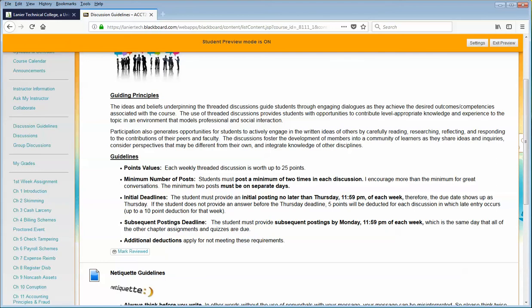So everything's already open. You could post early if you needed to. I don't want you to work too far ahead on discussions, because that's not really a discussion. That's just you posting so that you can be done with it. What I'd like is for you to post your initial posting by Thursday, and then subsequent postings can be posted anytime after that, or after you've posted your initial.